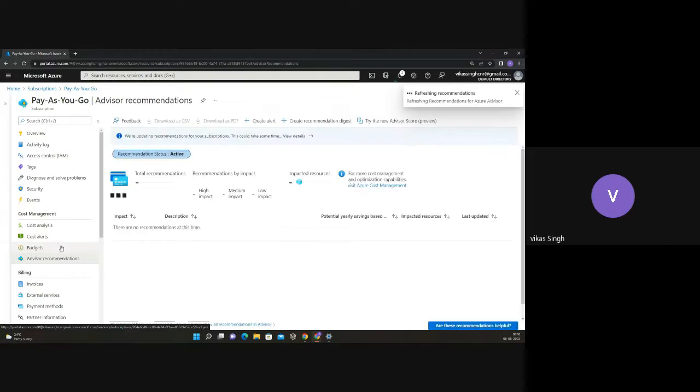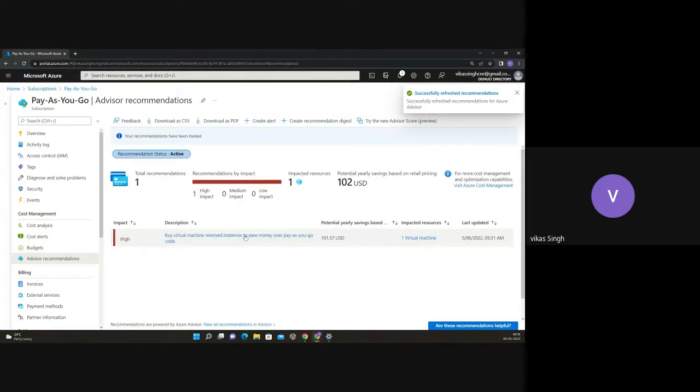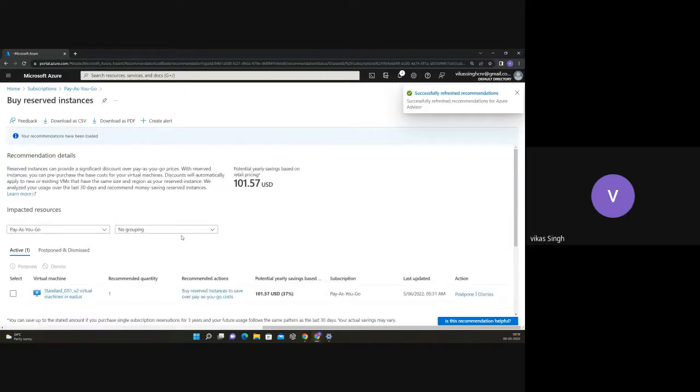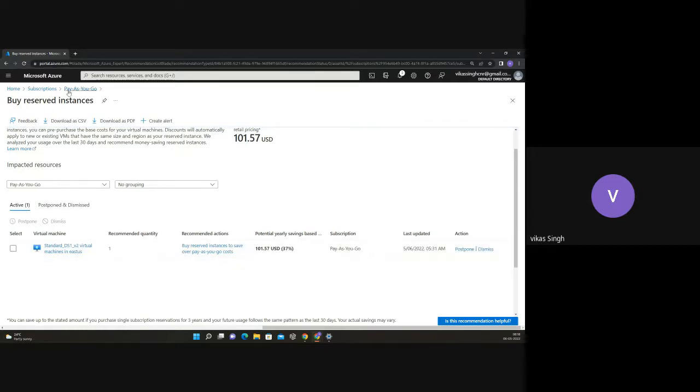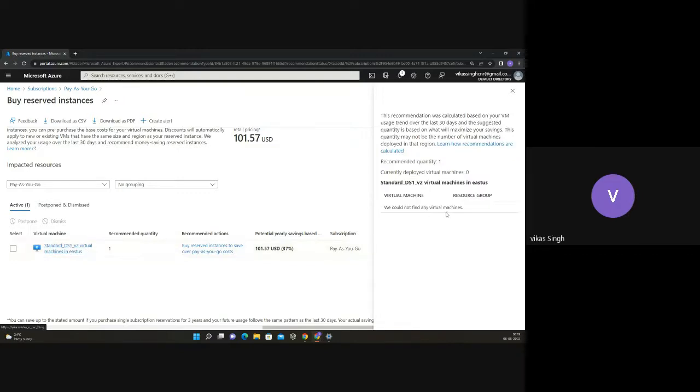Azure Advisor is where it will recommend things. You can see: buy virtual machine reserved instances to save over pay as you go. So this is a virtual machine which cost us higher. If I click on this, it will show me which virtual machine it was. We had created a DS1 V2 virtual machine in East US, and Azure Advisor is saying, please buy some reserved instances, you can save some amount if you reserve these instances. If I go inside that, it should have been here if we had not deleted it. We already deleted it long back, that's why it's not showing here.